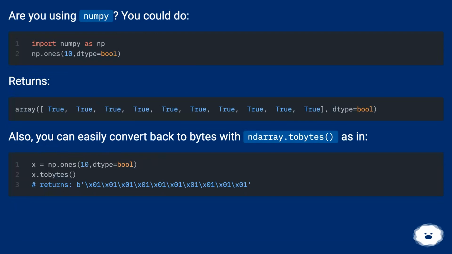Are you using numpy? You could do this, and it returns the array. Also, you can easily convert back to bytes with array.tobytes, as in this example. See this answer for more details.